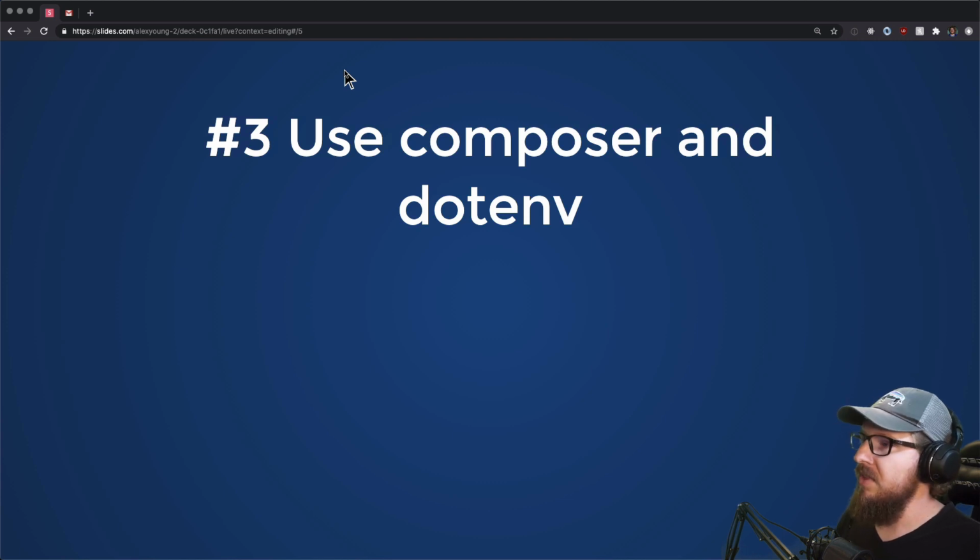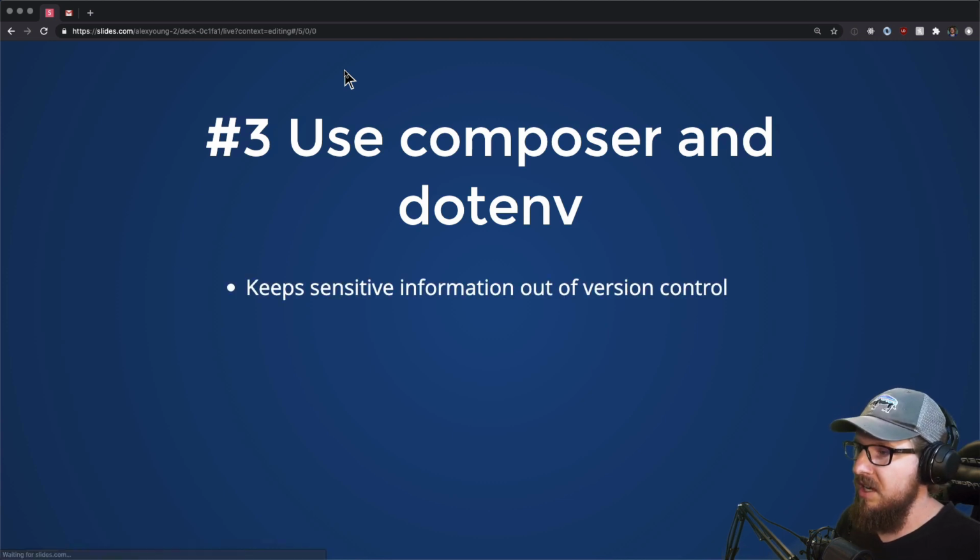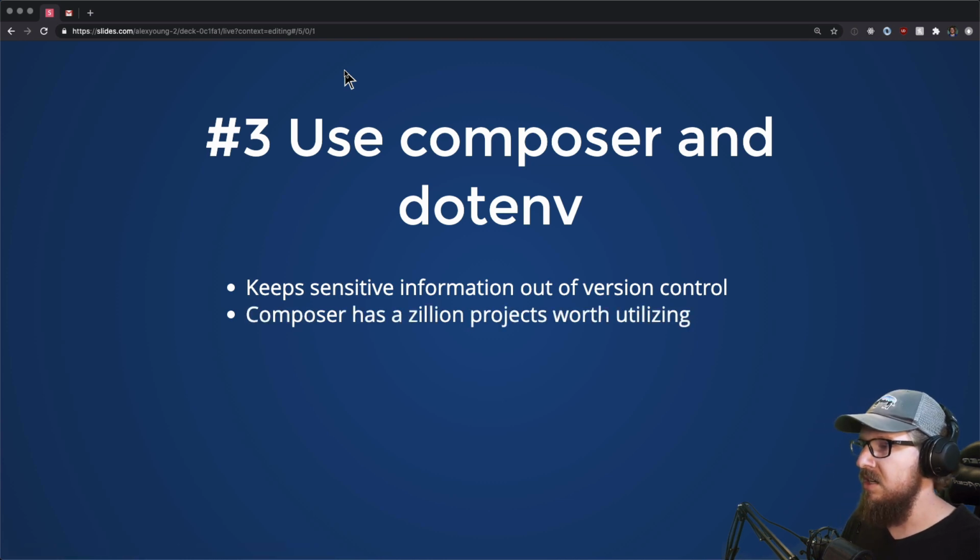Clean up those folders. Use Composer and .env. For those of you who know, I love Bedrock and everything that it represents. But on top of that, if you're not doing that, you should still use Composer and .env. It keeps sensitive information out of version control because you're using a .env file instead of throwing things like your database password in the WP config, which will need to go to version control and get passed around and all sorts of things that you don't need to do.